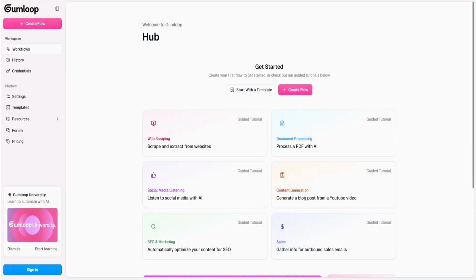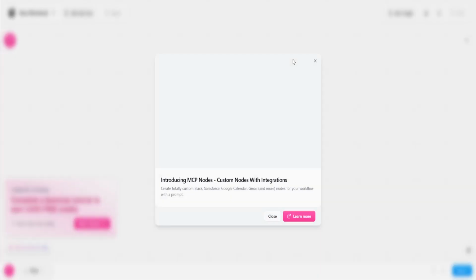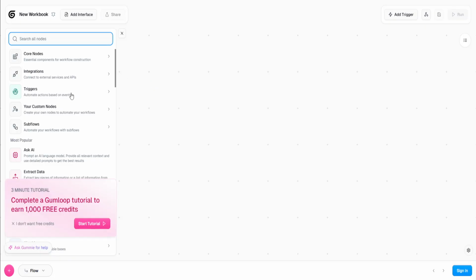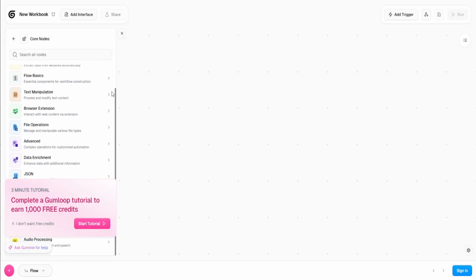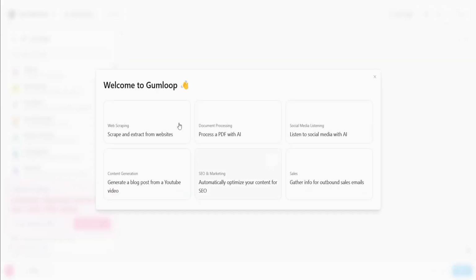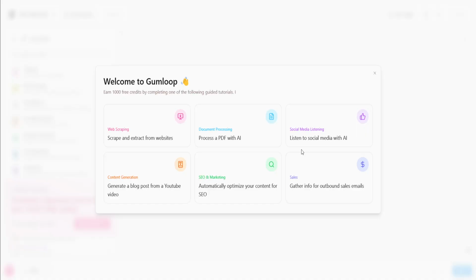Now, we can try it as well. As you can see here, I can create a workflow, but I think you'll need to sign up first. But without further ado, you can just directly add your first node, what you're trying to do: your triggers, custom nodes, core nodes, and some integrations using AI, or basic text manipulations. You can choose whatever you want. We also have a start tutorial. So if you want to process web scraping, document processing, social media listening, generate a blog post from a YouTube video, automatically optimize your content for SEO, and gather info for outbound sales emails, you can try it for free with their tutorial.